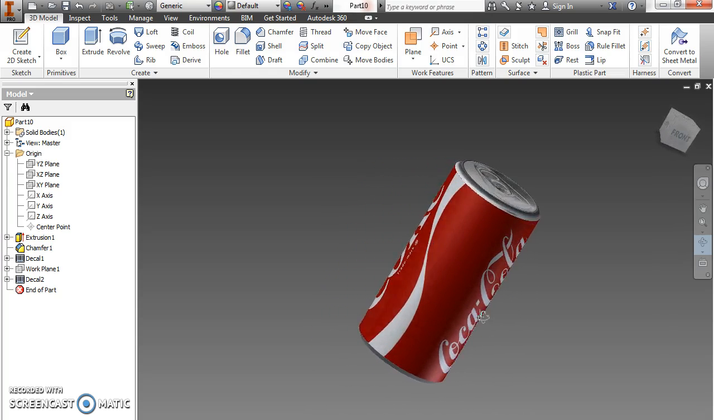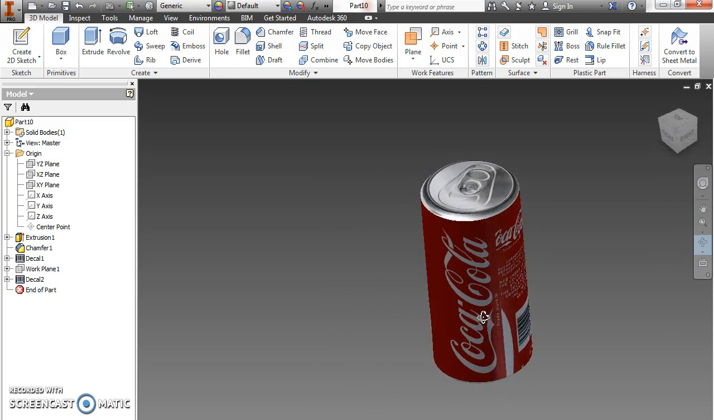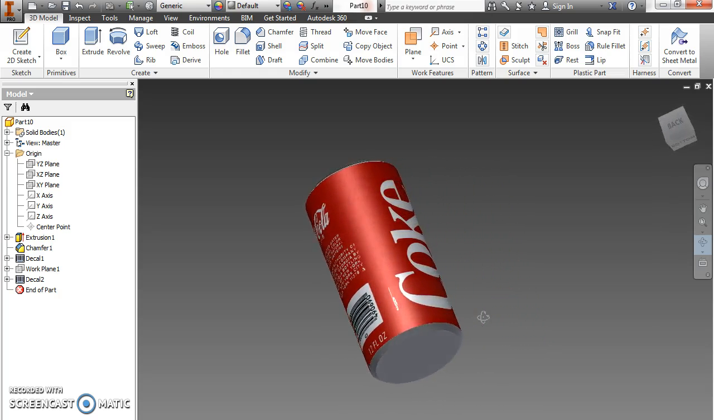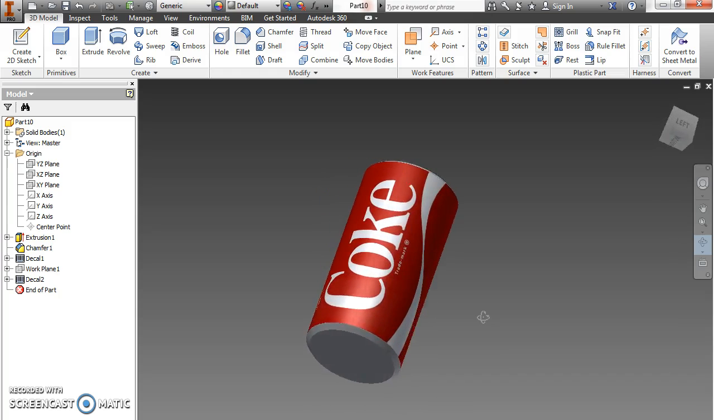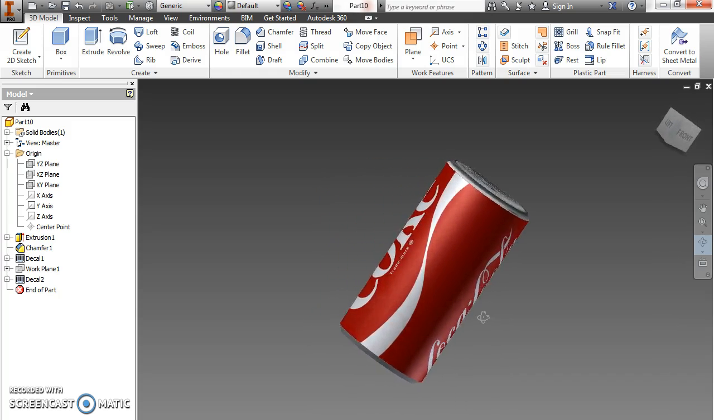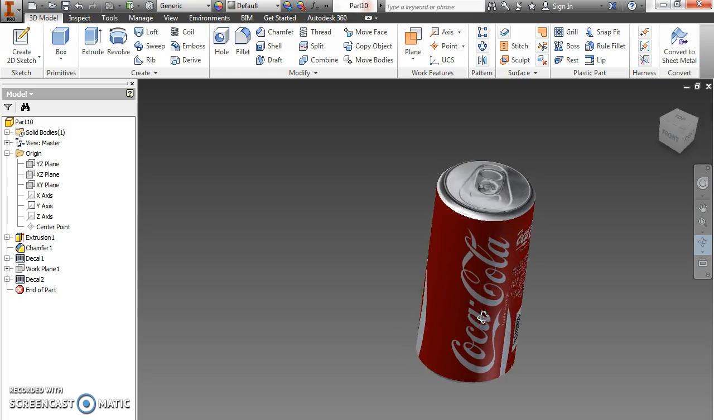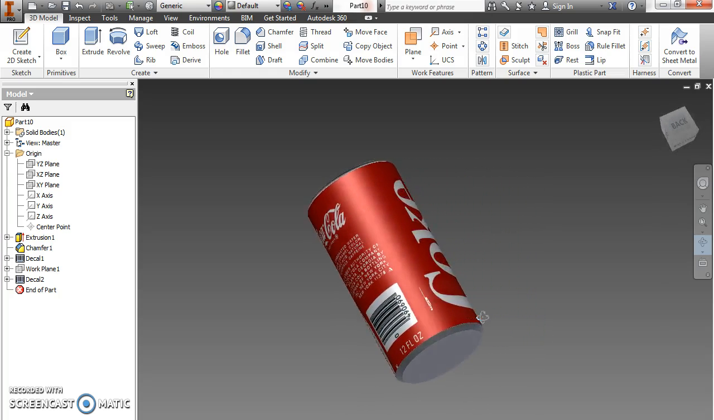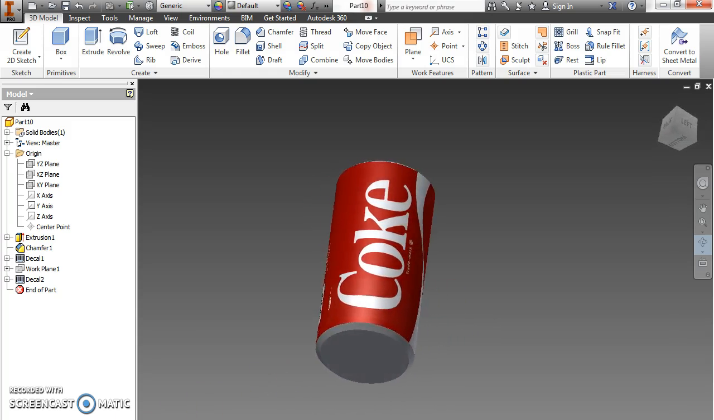Now, is it perfect? No, but it's a good use of how to use the decal. Obviously, we wouldn't be printing this because cans are in metal and we print in plastic, but it's at least to show you how you can use decals to make some cool models. So if this is something you're interested in, the decal feature can be a little extra fun for you. That's it for this lesson.